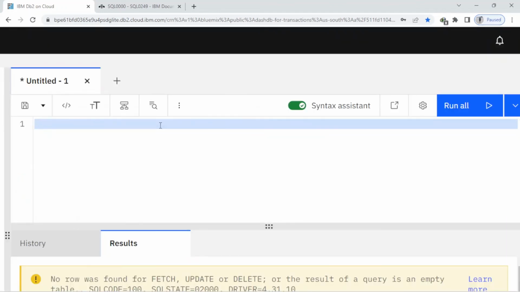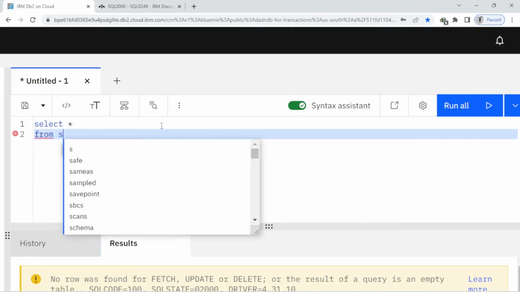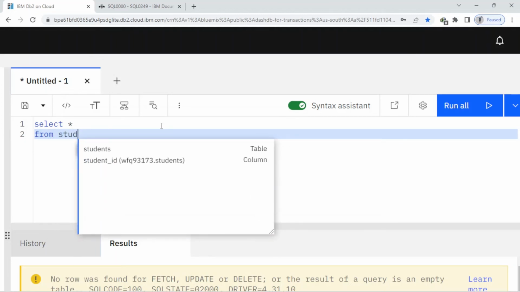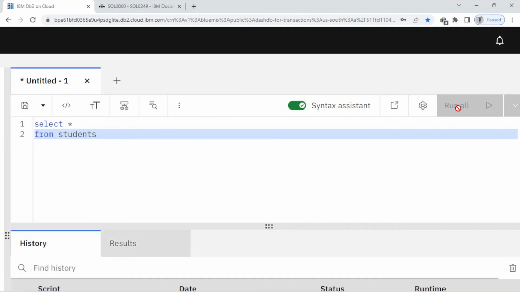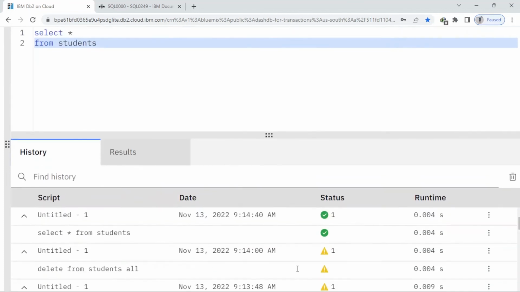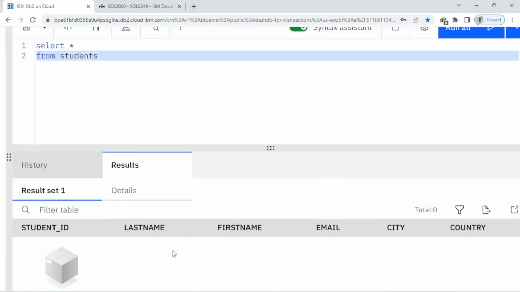So now I run my query, we can see that select from students, and you can see here I don't have any row here, so I have deleted my entire rows.